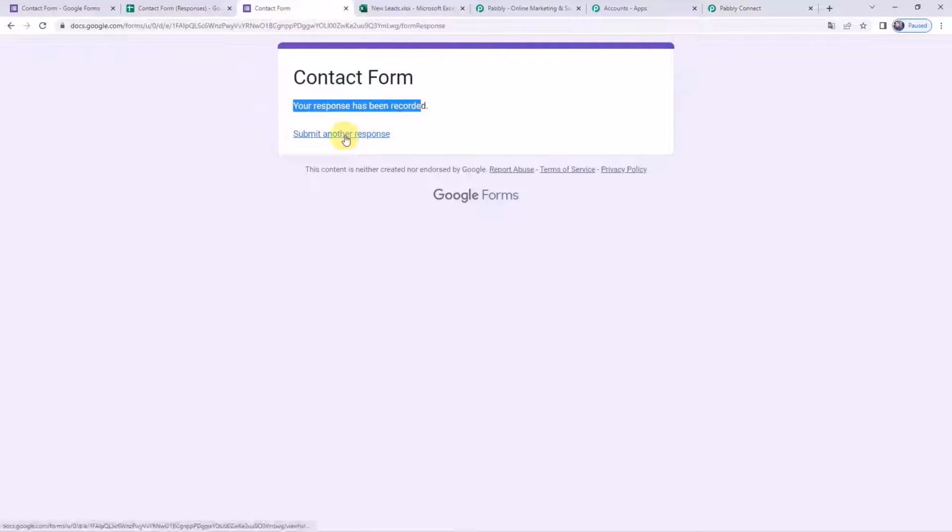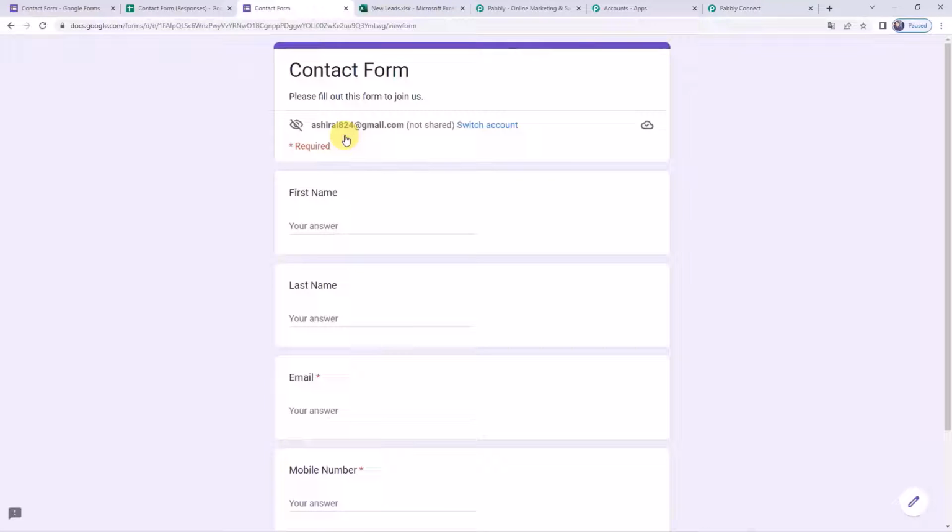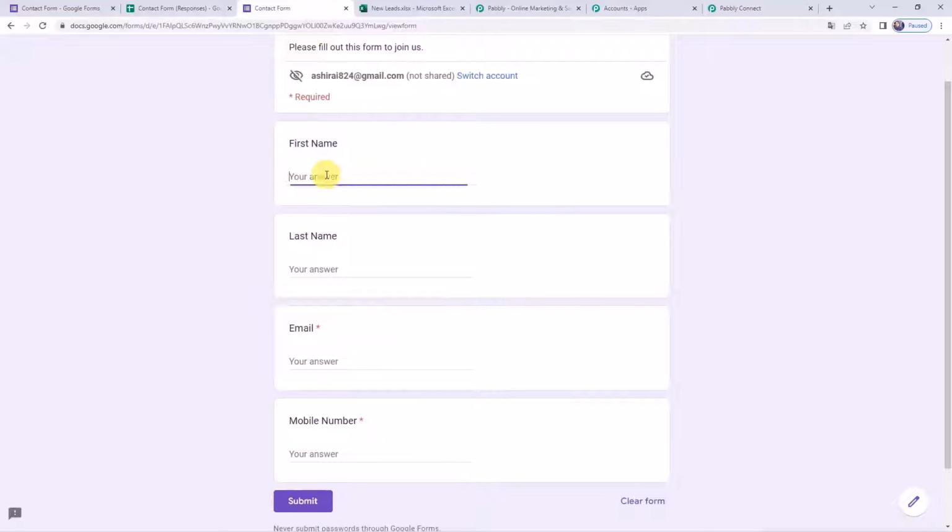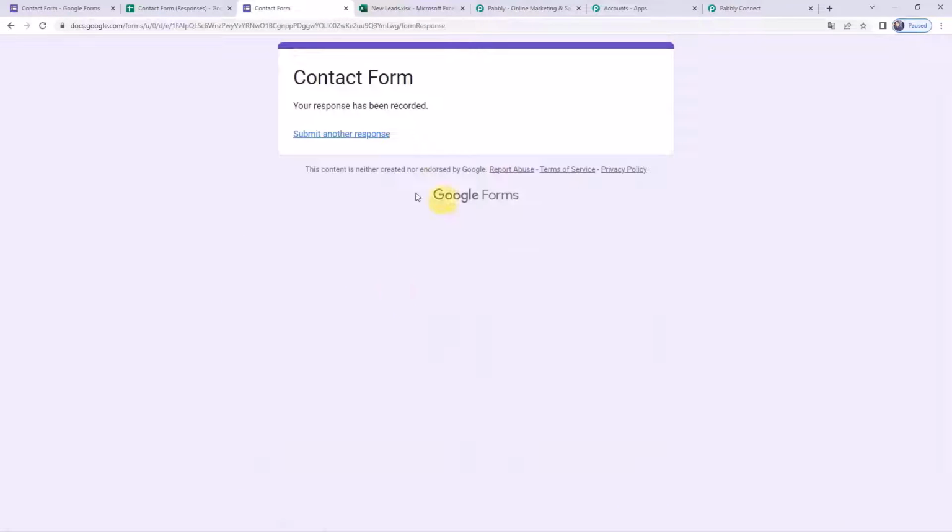For that, I'm just going to the contact form once again, and here I'll be entering the details of some other customer. Let's enter the first name as dummy, last name as customer itself. Let's enter the email address as dummy@pabblytudes.com. And let's enter the mobile number over here. Click on submit. So the form has been submitted.